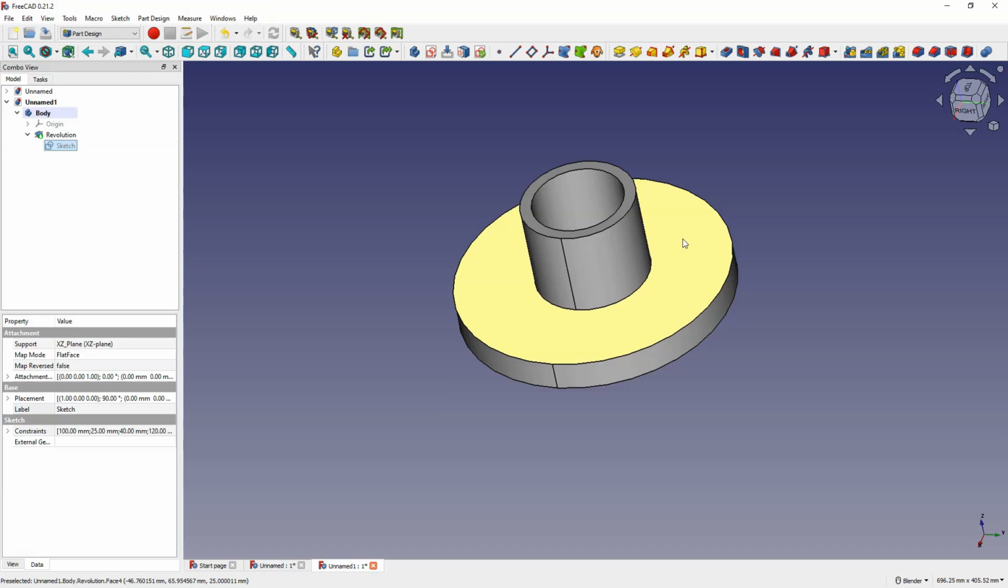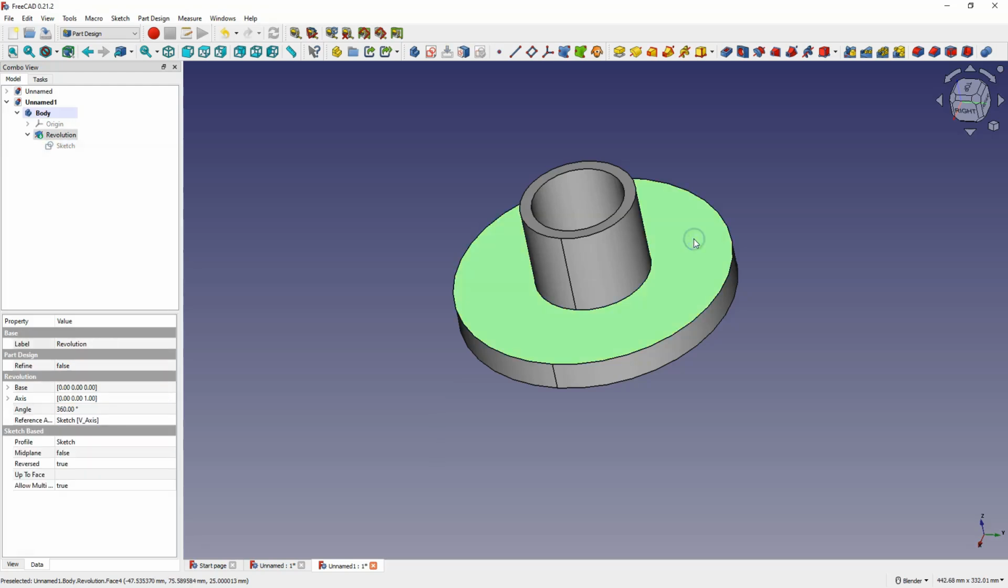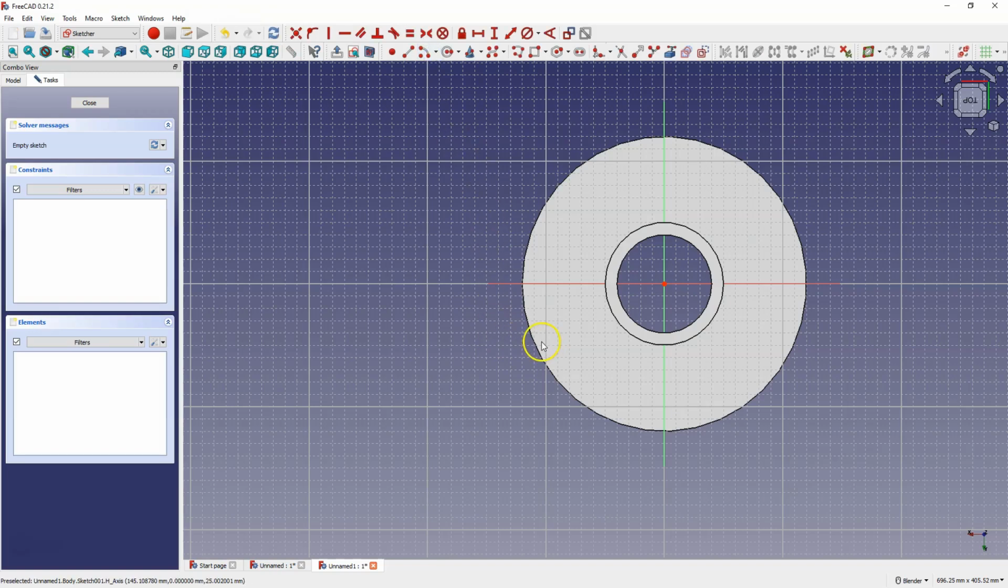And to use the hole wizard, we need a sketch to define the hole's center, and we create this sketch on this face. Select this face and select Create Sketch. And here draw any circle whose center will lie on the y-axis. The diameter of this circle doesn't matter because this circle only defines the hole's position.